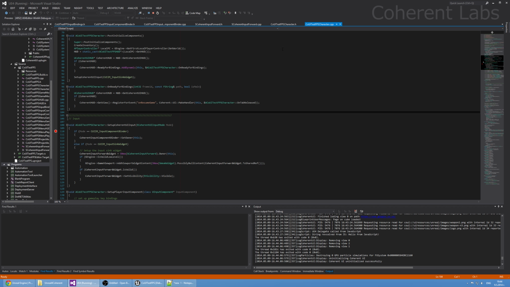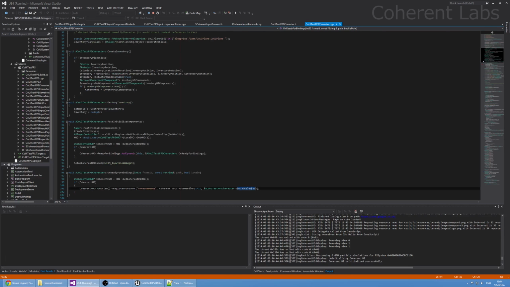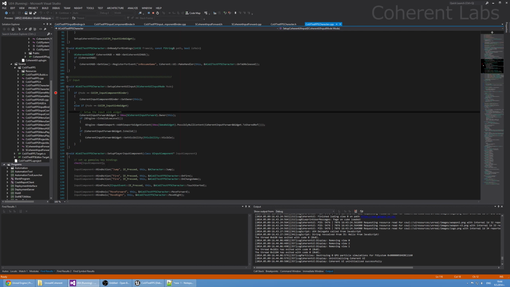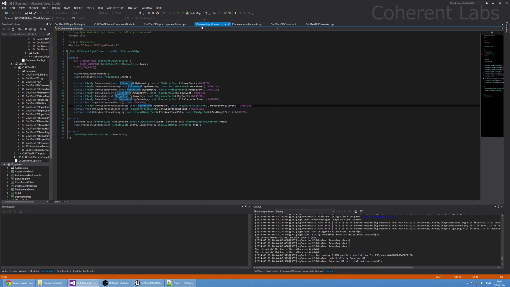Let's check out the input sync widget. So as we saw earlier, I'm just going to do a little refresher here. If we're using the input sync widget, we create this Coherent Input Forward widget, add it to the viewport, and make sure it is visible. The Coherent Input Forward widget just inherits from SCompoundWidget. We have one argument for the character, which is the owner, and we're saving it in a weak pointer. And here are some overrides for the mouse move, mouse button down, mouse button up, key down, key up, focus changing, and so on. One important thing that you need to note is that you need to override these functions, SupportsKeyboardFocus, and always return true.